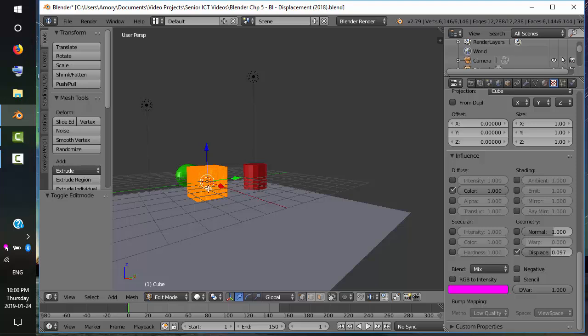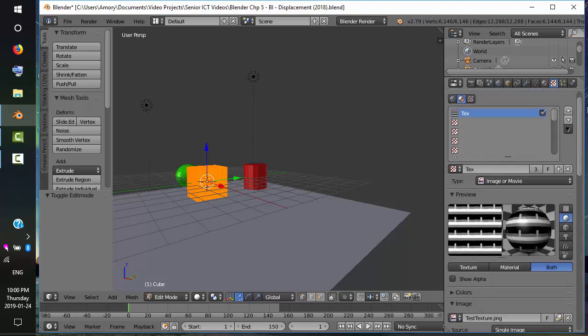And it will scale it based on the brightness. So if it's full on ones, it will be scaled at 0.1. If it's 0, it's going to scale 0. Here we also have color, so that's why we have both texture and material.